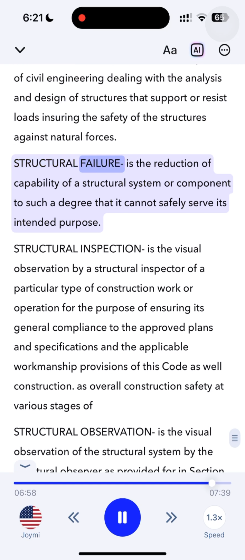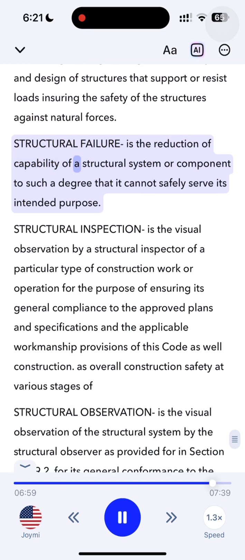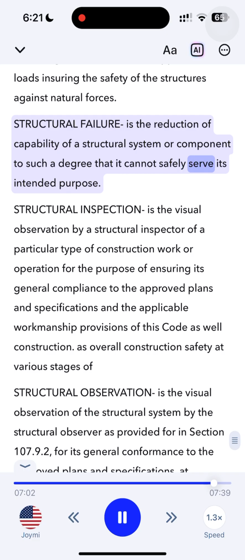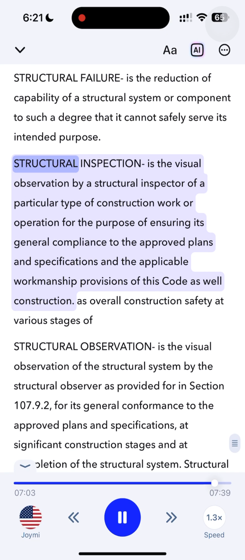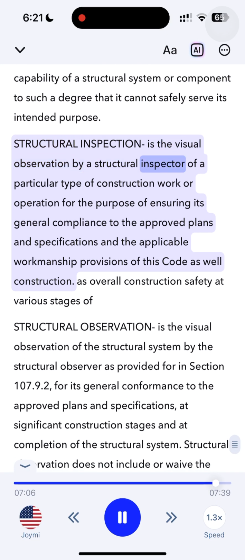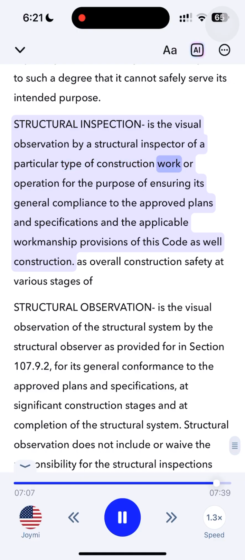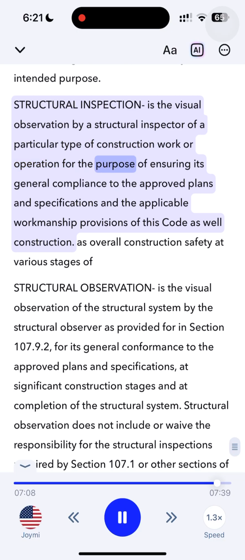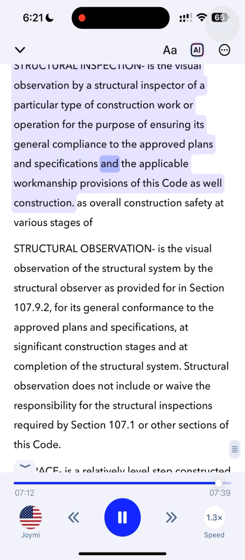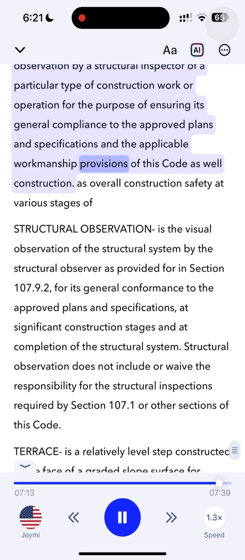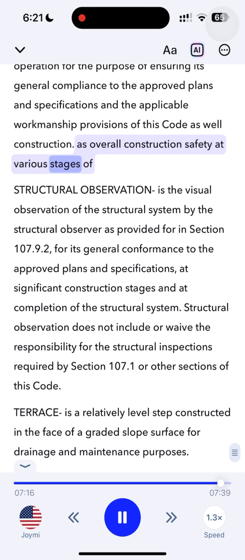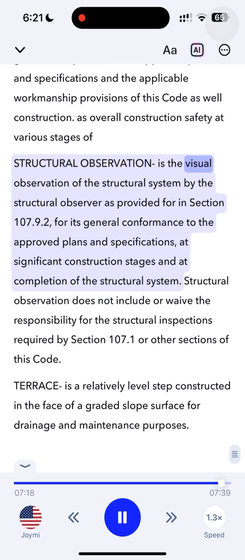Structural failure is the reduction of capability of a structural system or component to such a degree that it cannot safely serve its intended purpose. Structural inspection is the visual observation by a structural inspector of a particular type of construction work or operation for the purpose of ensuring its general compliance to the approved plans and specifications and the applicable workmanship provisions of this code, as well as construction safety at various stages of construction.